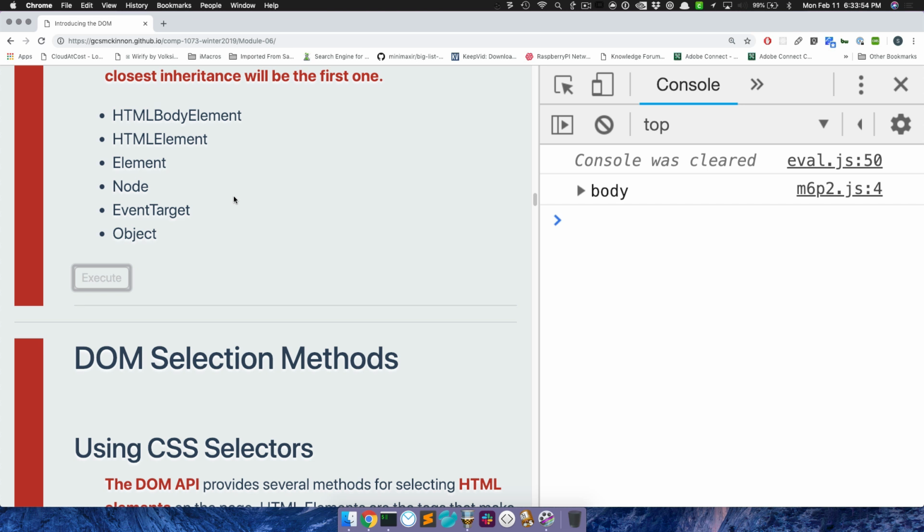The event target, without the event target, you cannot listen for events. There's no way for you to be able to listen to events. So the event target is essential, right? And then object, I mean, everything extends from object. We learned that about JavaScript. Every single object created all leads back down to object, right?